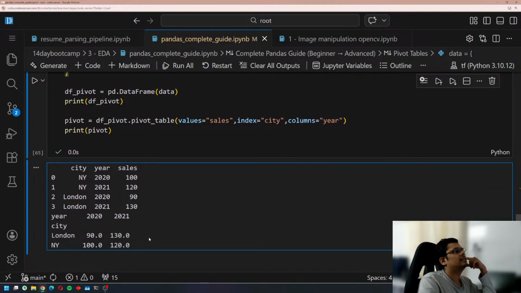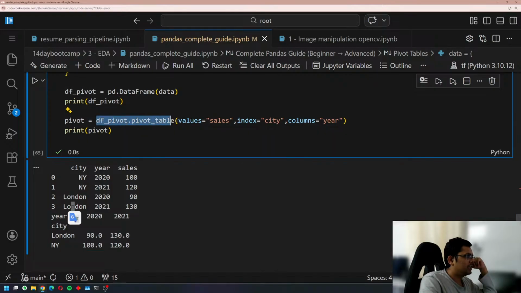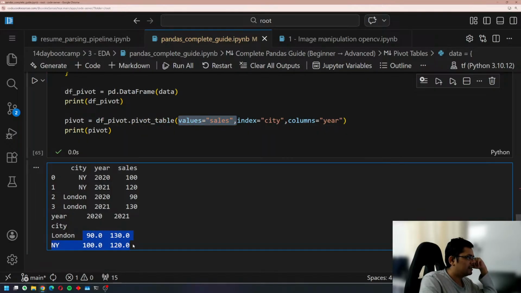Pivot in a sense means, take a look: NY, London, London. Now you're pivoting with dot pivot_table, values equals sales. I want these values to be sales: 90, 130, 100, and 120. London 2020 is 90. Right? So I'm just pivoting the data.